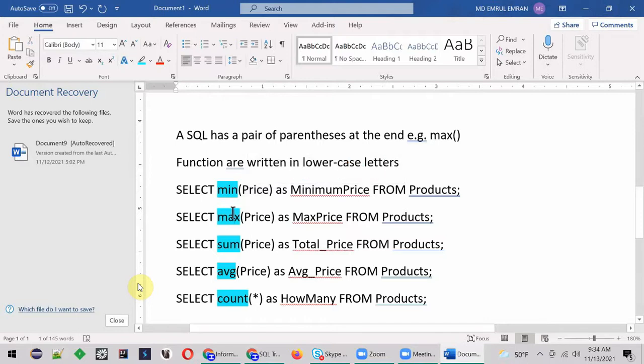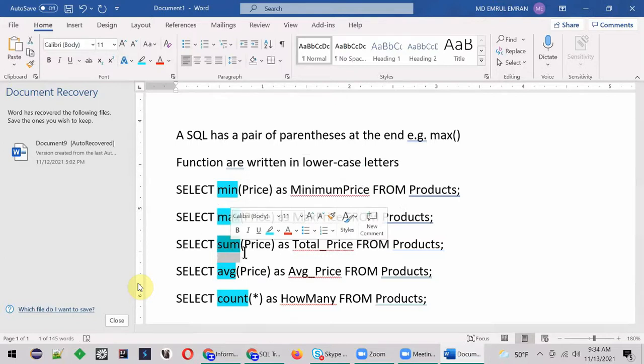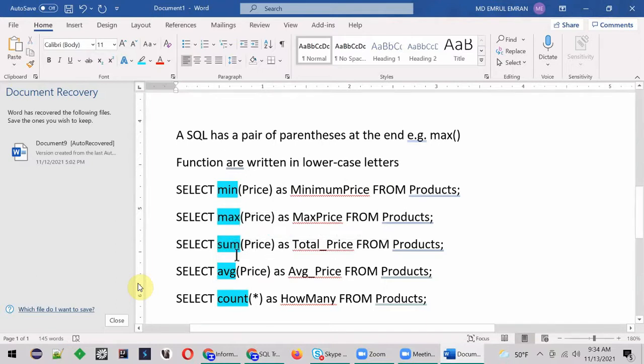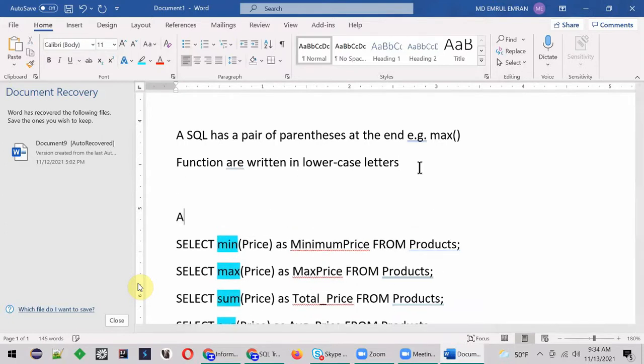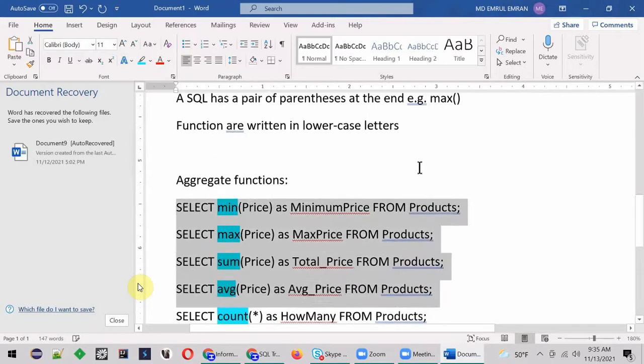The same thing here, max. It works on all the values of the price column, then it will give you the max value. Sum keeps looking into the price column, looks into all the values, sums them up together, and gives you the sum of all the prices. Average, the same thing, count. So all these are examples of aggregate functions. Aggregate function.